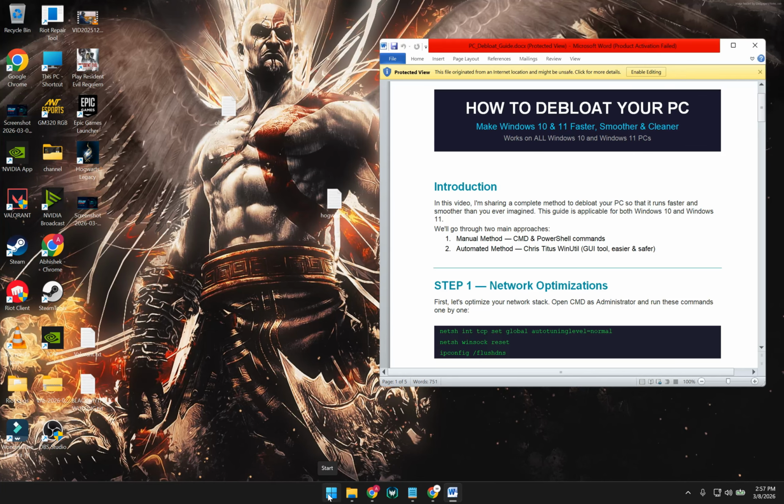So let's start. The first step is network optimization. You can do this through Command Prompt. You will search cmd, run it as admin, copy all these commands, or one by one if you want to, and execute. All of them will execute, your PC's DNS will be flushed, and you will get a smooth network.